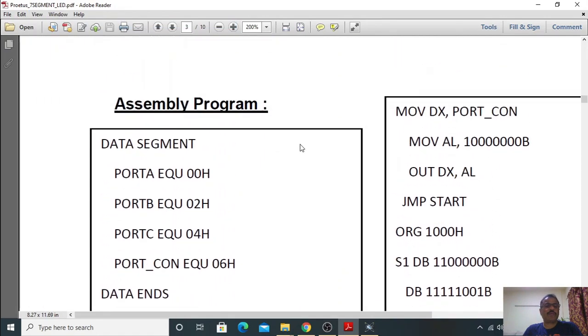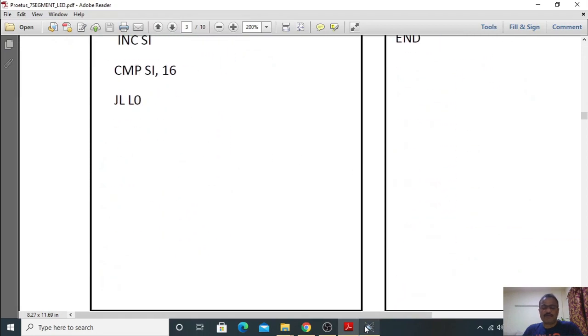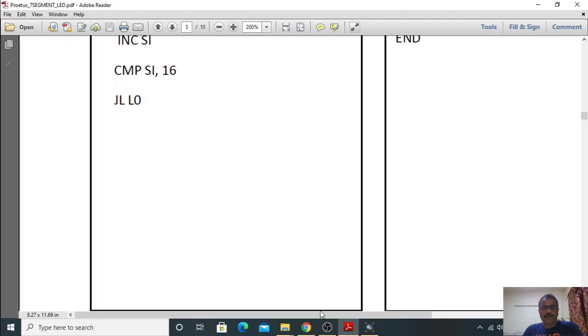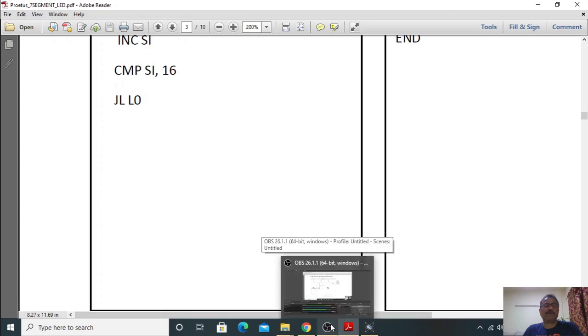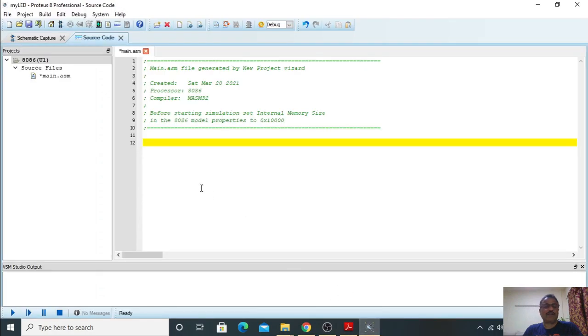These programs you're supposed to type. See, data segment. Exactly what is given to you will be typed here. Explanation of the program will be given whenever this memory interfacing is taken in the regular class session. The entire program you're supposed to type here.